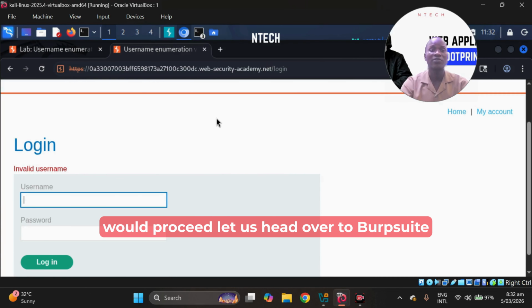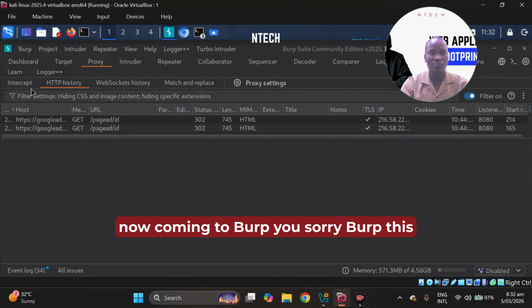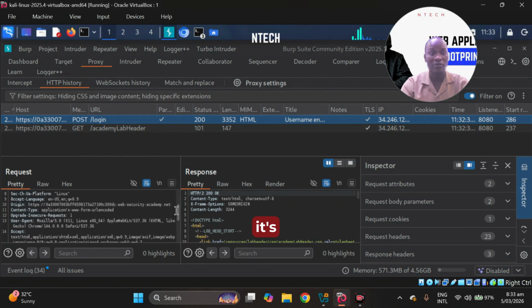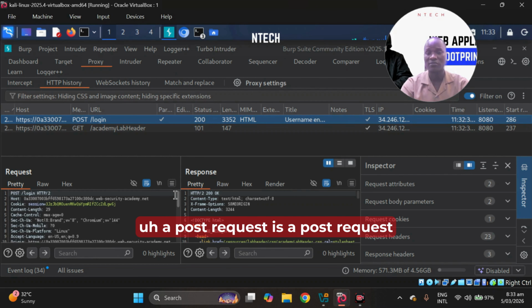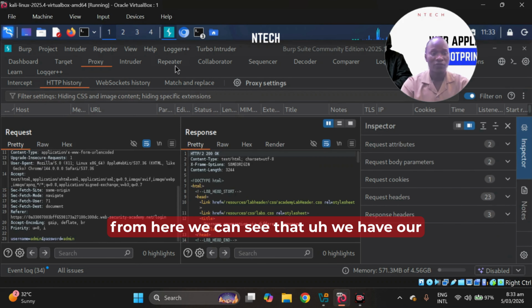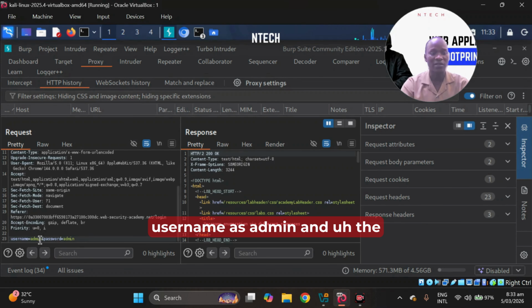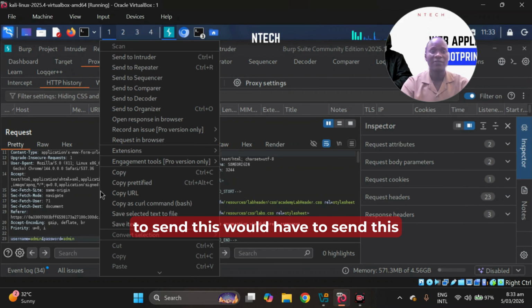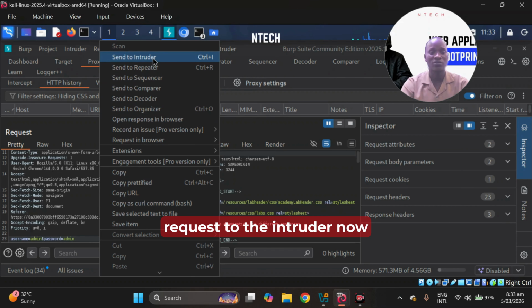So let us head over to BURPSUITE. This is the login page request. It's a POST request. This is our request on the BURPSUITE application. From this request, we can see that we have our username as admin and the password admin. Since we are attempting a brute force attack, we have to send this request to the intruder.